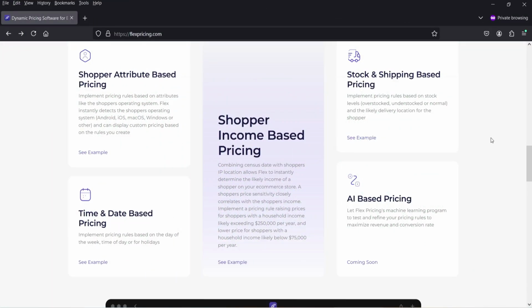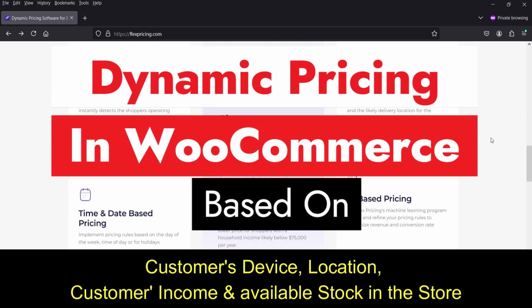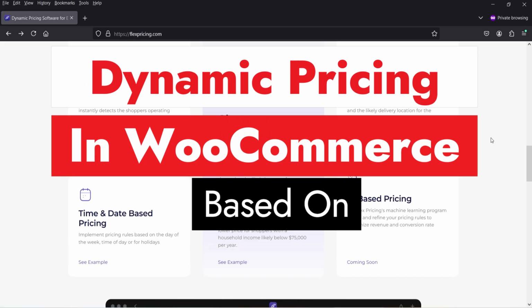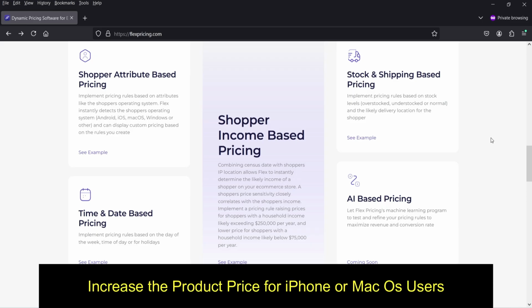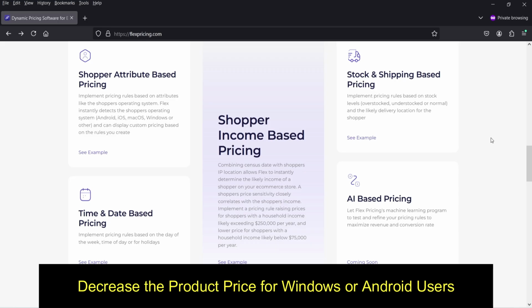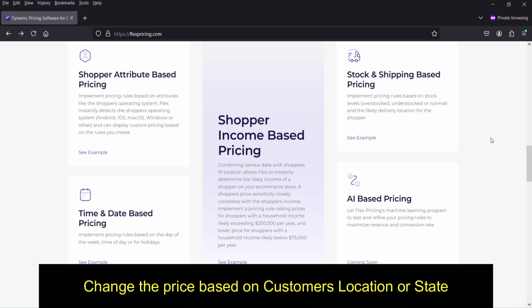In this video, I'm going to show you a tool which will help you set up dynamic pricing in a WooCommerce website based on customer's device, customer's location, and stock levels in your WooCommerce website. For example, if the customer is using iPhone, then you can increase the price of your products for the iPhone user. If the customer is using Windows or Android phone, then you can decrease the price of the product for these customers. If the customer is from different state, then you can increase the price for that customer.